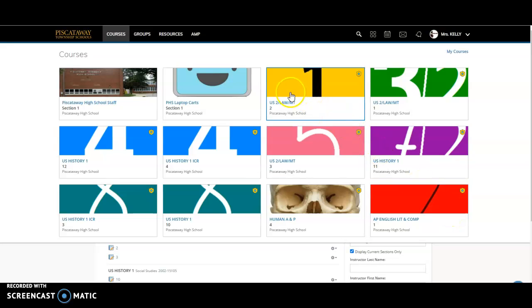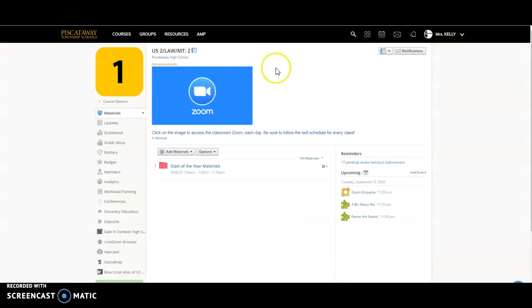Now, let's go into the course itself. I'm going to go to Period 1. This banner here at the top is where the Zoom link will be accessed every day. So you just click on this, it'll automatically open Zoom for you. Notice it defaults to sending you into the materials. So here are the materials that you'll need.